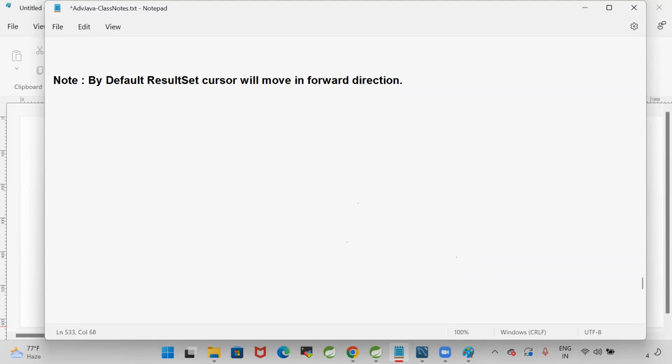Based on the requirement, we can make it bidirectional. That means the cursor can move in the forward direction as well as in the backward direction. But whatever result set we are getting, what is the default behavior? It will move only in the forward direction. If required, we can move in the backward direction also.